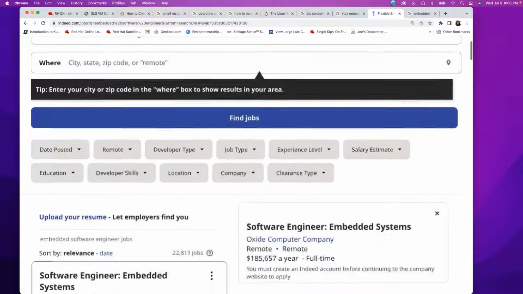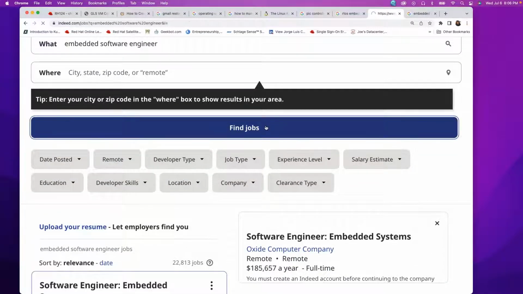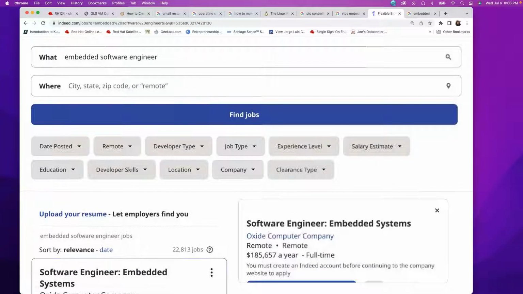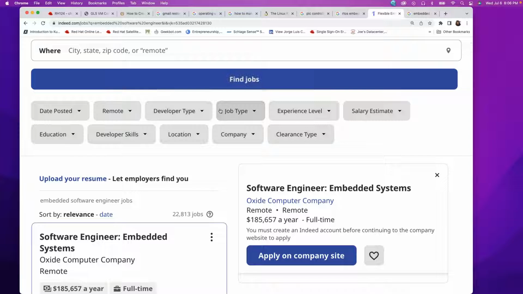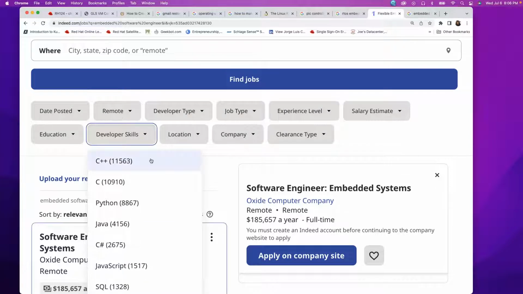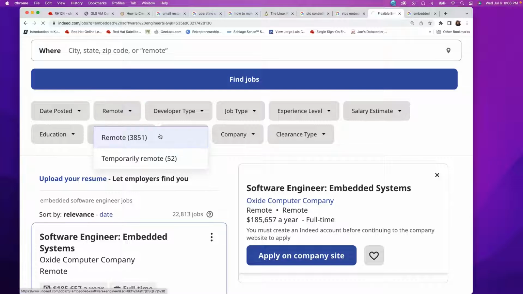Here, just find a job. You don't need a zip code, right? So 22,000 jobs, right? You can filter, not by location, but let's go remote.